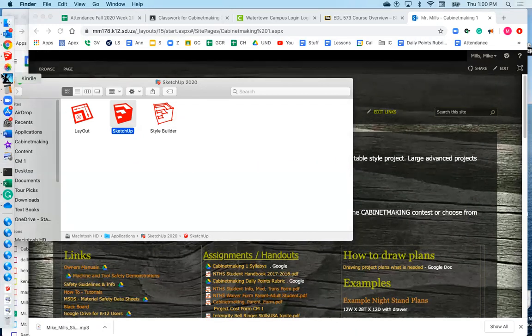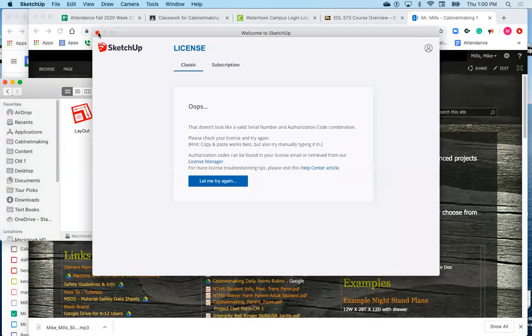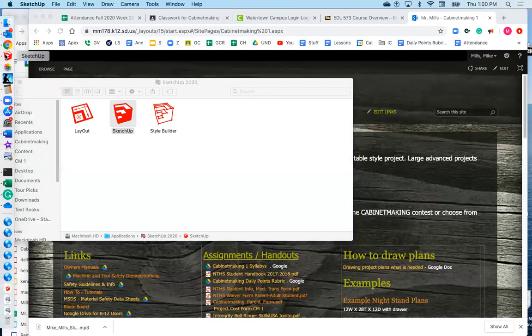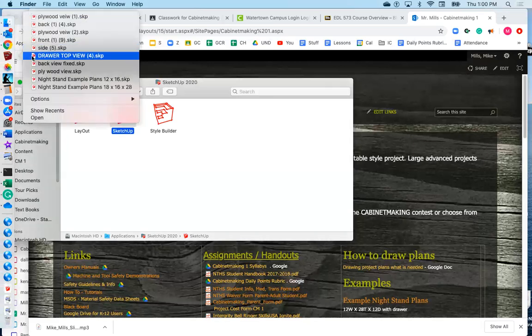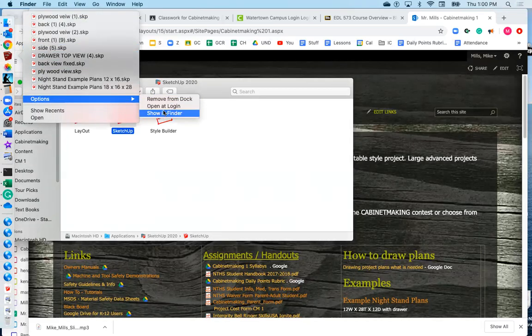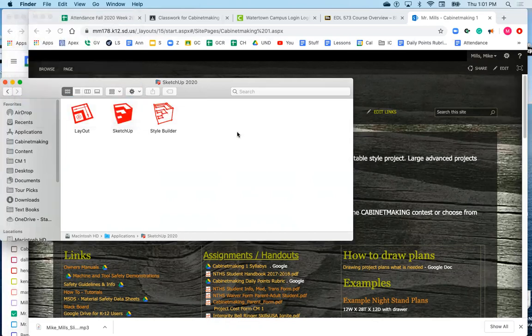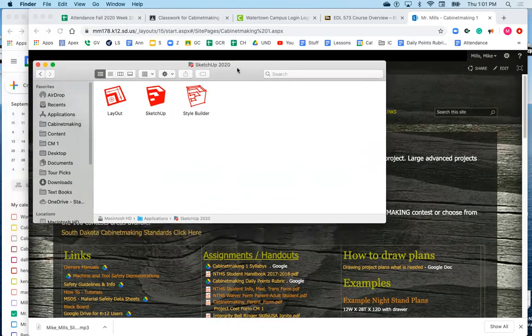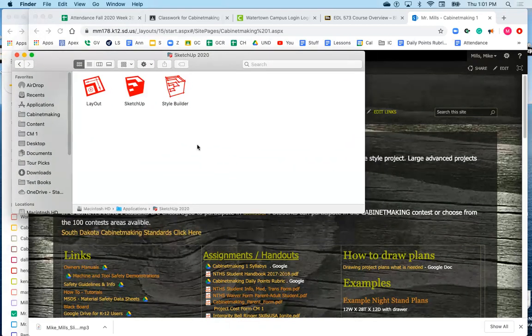And because we're going to use this quite a bit, you may want to pin this to your dock. So if it's open, you can control click on it, and you can choose the option to keep it in the dock or remove it from the dock. However you want to do that is fine, rather than having to search for it each time in your Applications folder. So once you have this all downloaded and ready to go, then you can see the video on how to set up SketchUp so that you can start using it appropriately for class.